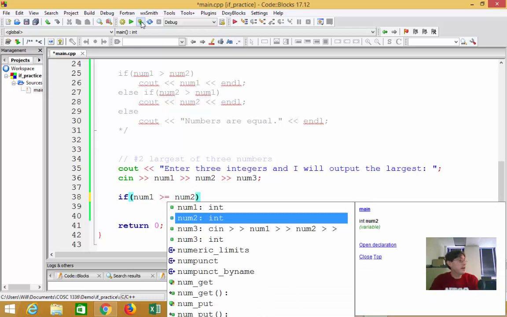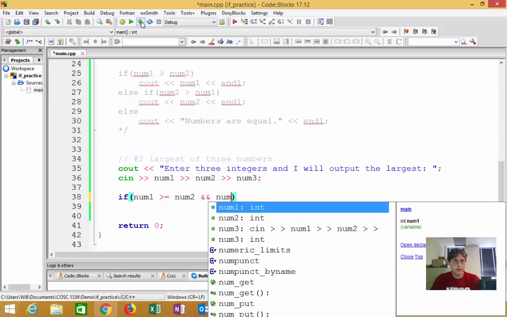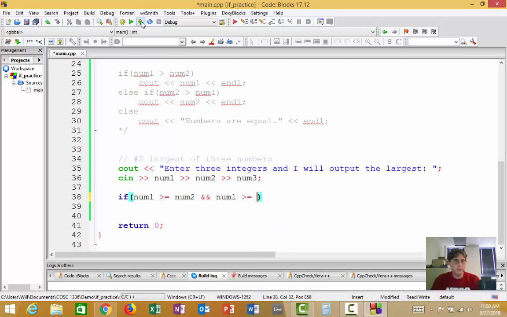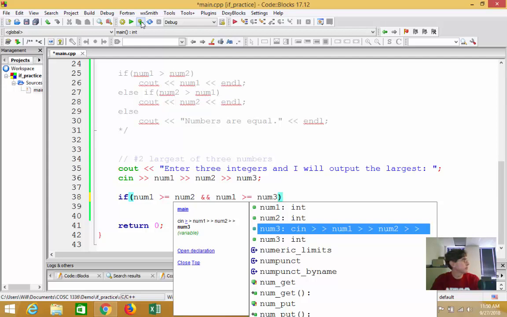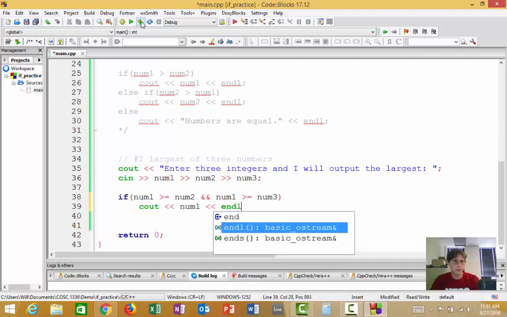And yeah, so don't forget, we have those logical operators that we can use to combine things, right? So if num1 is greater than or equal to num2, and remember there's two ampersands, num1 is also greater than or equal to num3, right? If that's true, then num1 is the largest, or at least tied with one other or both to be the largest, right? So we could output that, like cout num1. Everybody see that?